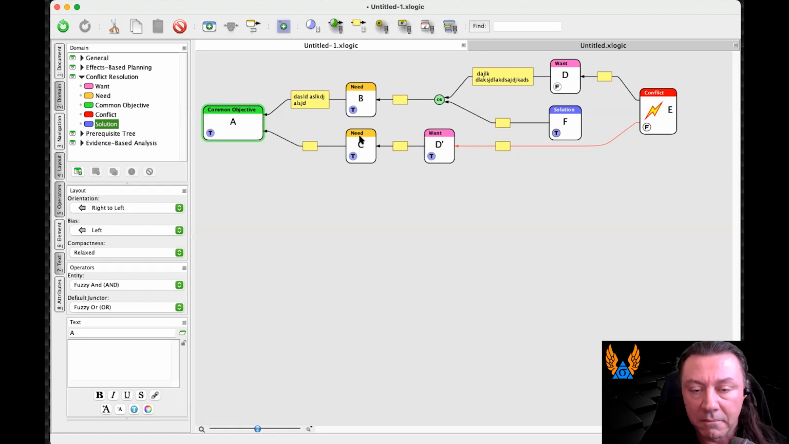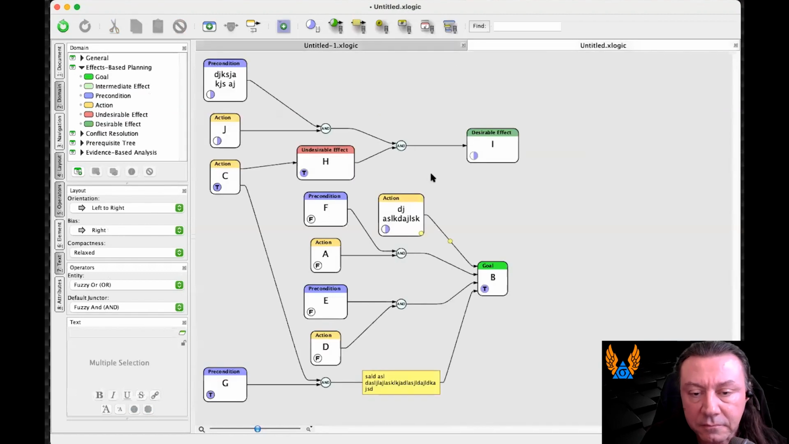And again, feel free to ask questions at any point, because I know I'm covering a lot of material in a short period of time here. So let's go back to our original document. And by the way, you can set Flying Logic to open up new documents in tabs or as separate windows. It's entirely up to you.